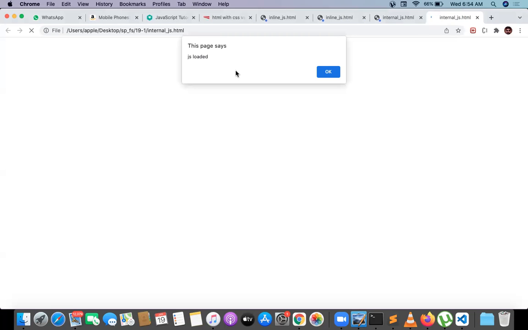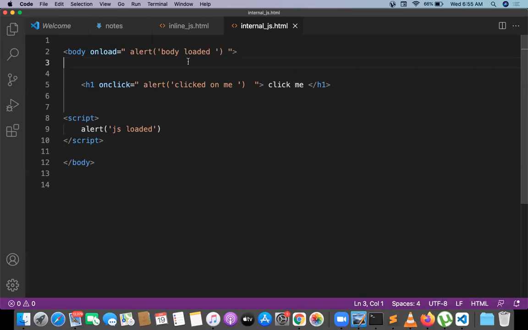First, the alert box is going to come from JS loaded. JavaScript is working first, before loading the body. Anywhere you write the JavaScript, the script file is always executed first. So the body is not loaded till now. Actually, body onload needs to come. So this one needs to come first, the first alert should be this one.